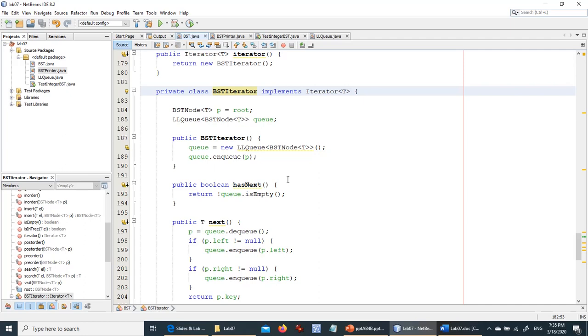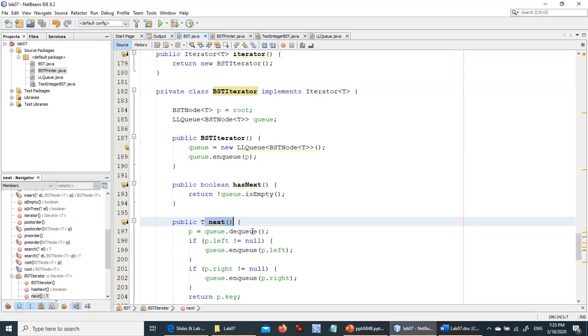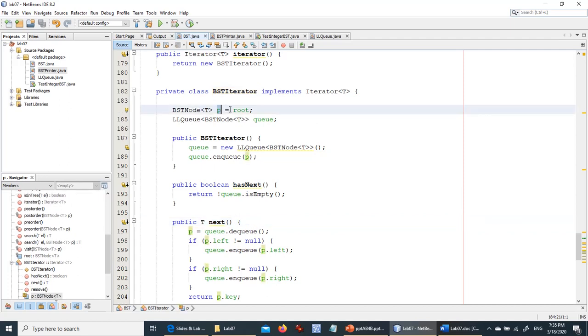Or is it going to be based on breadth first traversal? And we have to decide. The next method is supposed to give us the next element, but there are many ways to get the next element depending on what traversal you are following. So in this implementation we have chosen to use the breadth first traversal. So what do we do? We define a variable p initialized to root.